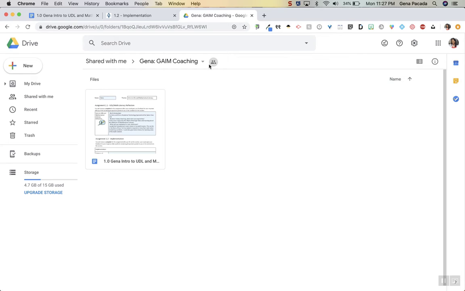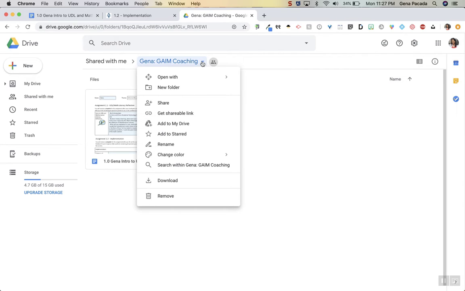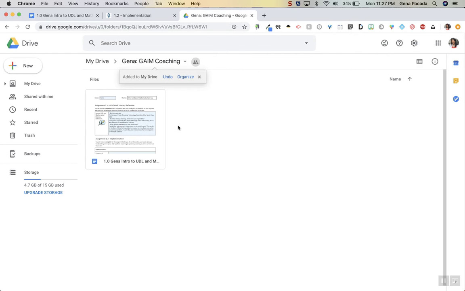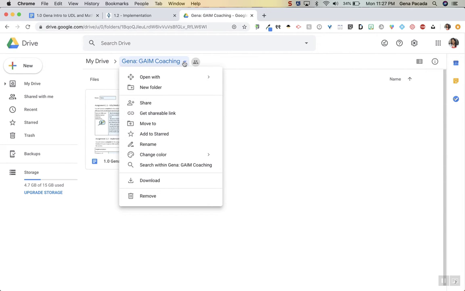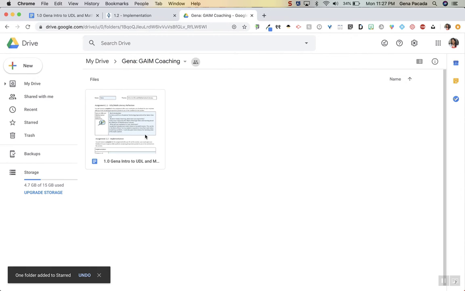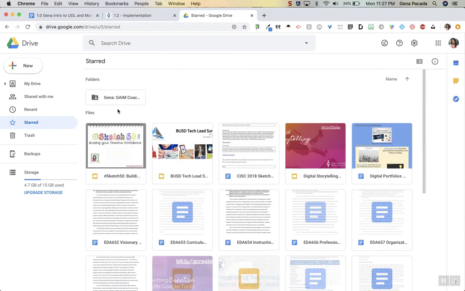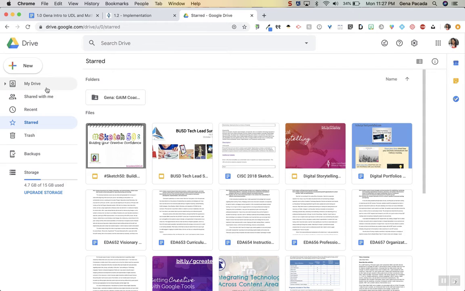When somebody shares a folder with you, it's important that you add it to your drive. So I'm going to click this down arrow and then I'm going to click on Add to my drive. That way I'll be able to access it. And if I really wanted to access it even faster, maybe I'm going to star it. So now it's going to be in my starred Google Drive. So here it is.